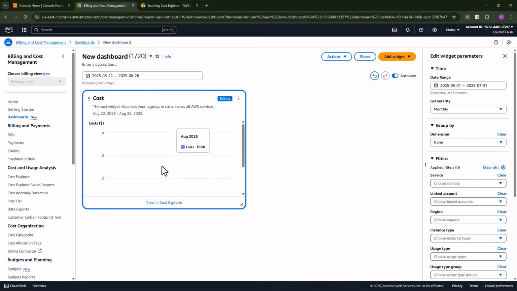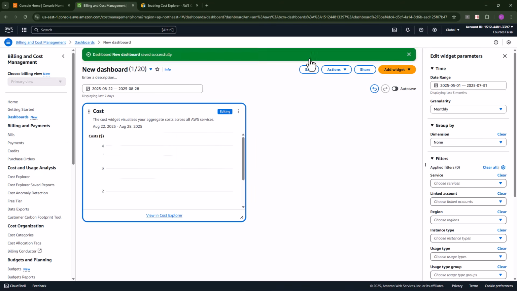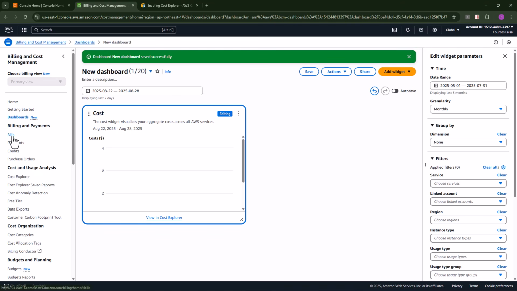So one dashboard can be for management level. One dashboard is for some sort of presentations. If you're having weekly stand-ups, you can basically create a dashboard for that stand-up as well. Okay, so this is about dashboard, and here auto save is enabled. Okay, I'll save this. Okay, you can go to bills over here.